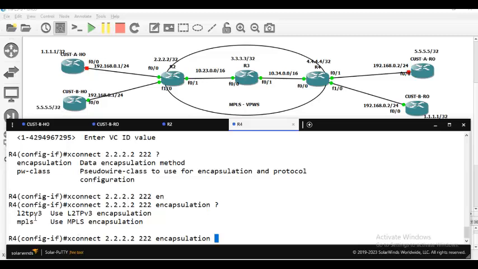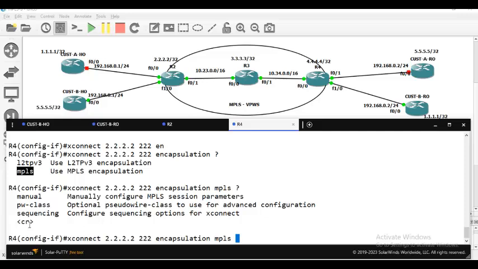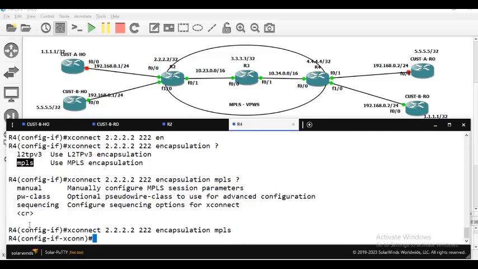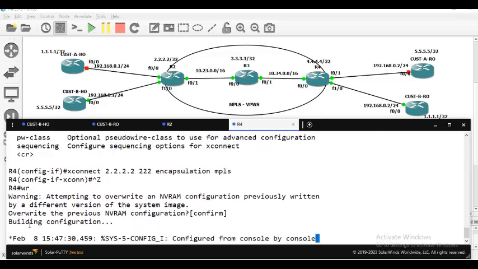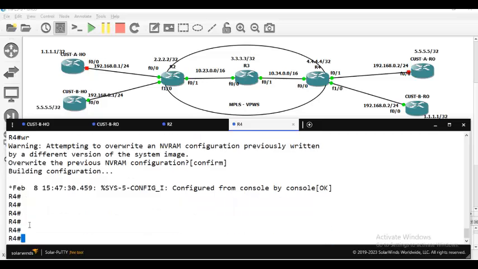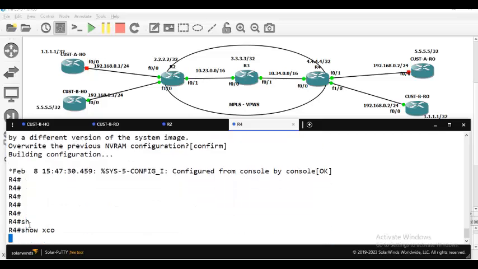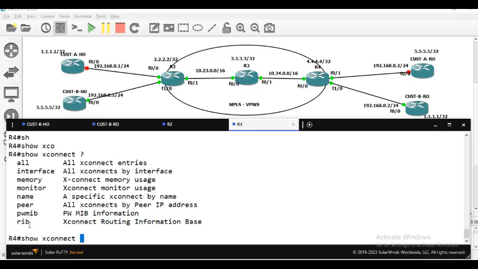Now let us verify. Show xconnect all. You see, this is down, which I just created. Do not focus on this one; it was created long back in another batch, that is for customer A. Now with the 222, it is down because the other side is still not configured.